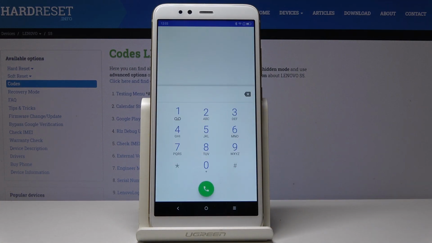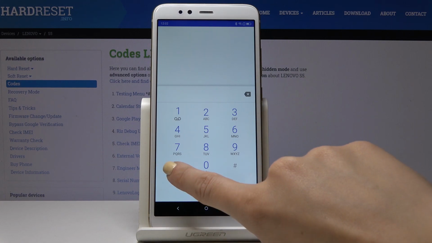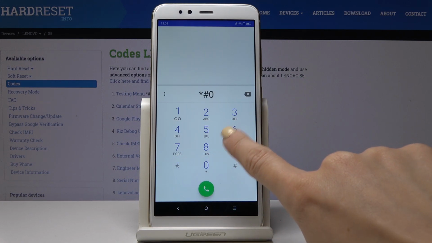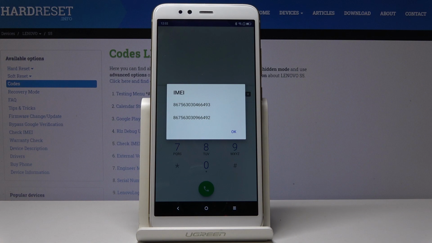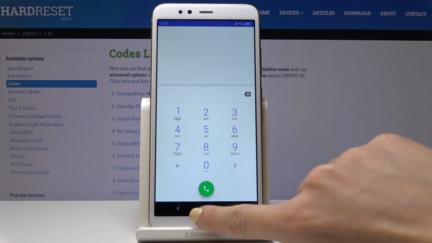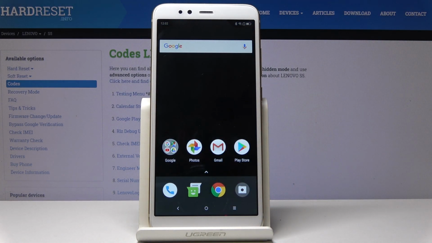Pretty short one, but very useful, and it's asterisk pound 06 pound. And as you can see, your email numbers just popped up. So simply by entering this number, you can come along with both email numbers assigned to your device, to your Lenovo. So that would be all. Click on OK to go back. You've just came along with all secret codes for your device.